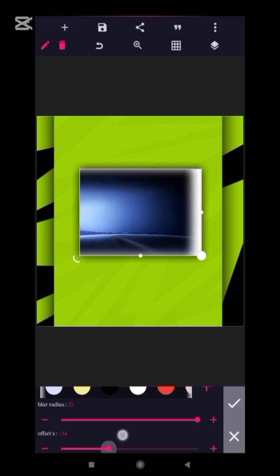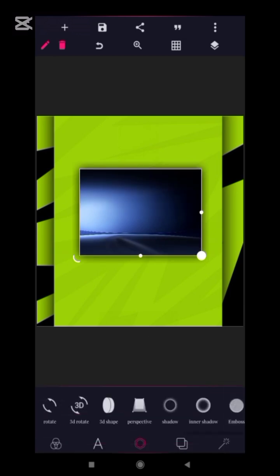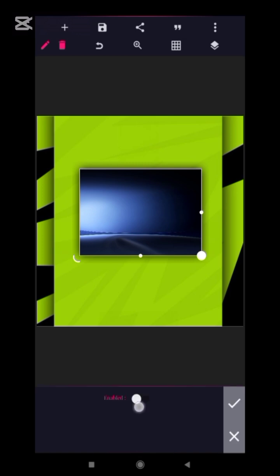So that's how it works. You can move it with offset x on the x-axis and on the y-axis. So that's how it works. Now, okay, that's all about inner shadow.